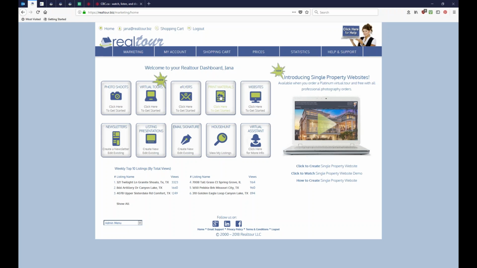Okay? So typically, when people get a listing, book their photo shoot, and get their beautiful virtual tour or single property website, they make their e-flyer that they're going to blast out to everybody, highlighting the listing. And then they're going to want to do some print material that they can have at their open houses: some print flyers, print brochures, postcards, that kind of stuff. So we click on print material.